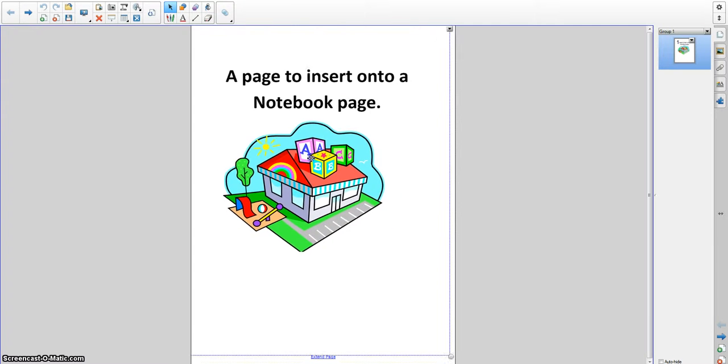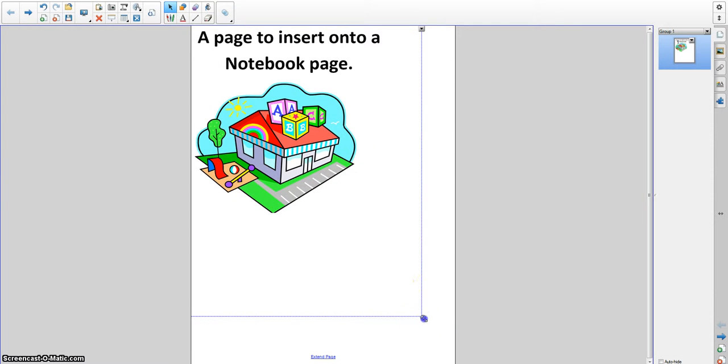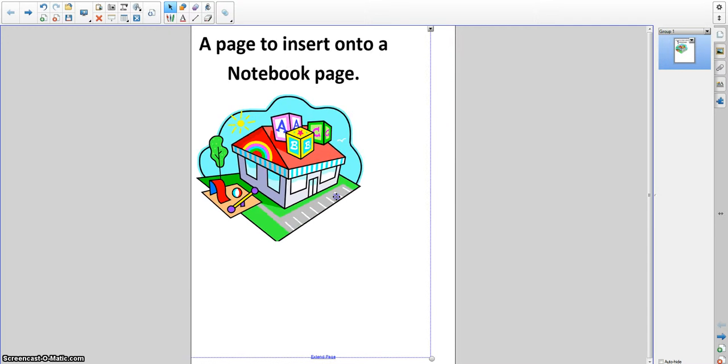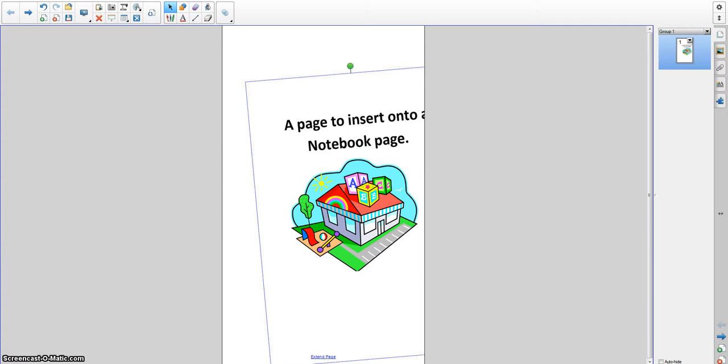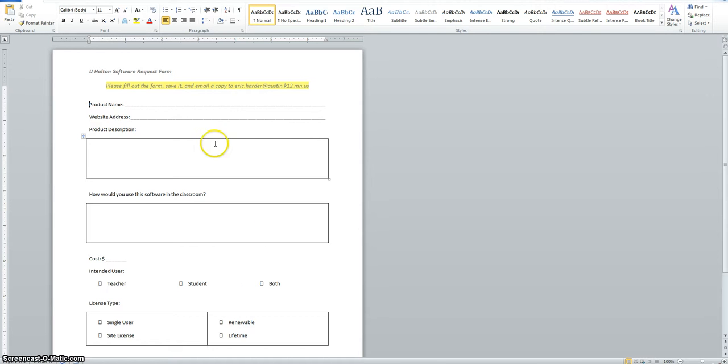It is an image. At that point, you can treat it just like a regular image. You can make it larger. You can rotate it. Anything of that nature. Let's go ahead and take a look at how that works through a Word document.